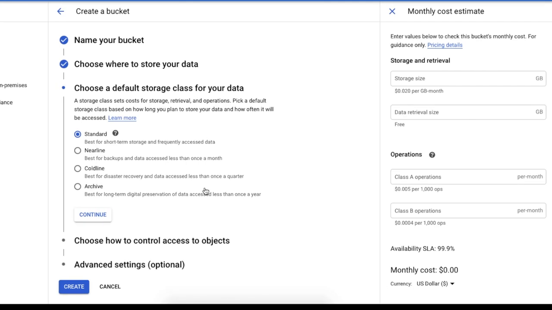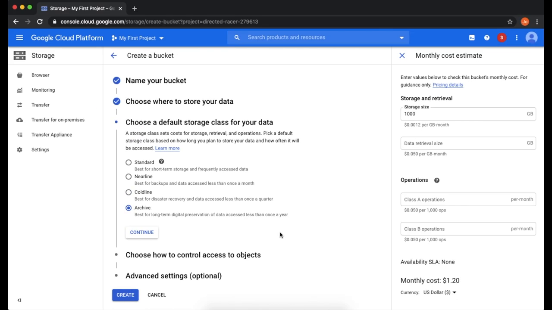For default storage class, you have an option for standard, nearline, coldline, and archive. On the right, you'll see your monthly cost estimate. For example, if you have a terabyte of files, it will cost you $20 per month. And the data retrieval is free. If you pick nearline, that's slightly cheaper, but the data retrieval is not free. Same with coldline and archive. Now, depending on the functions of your backup, pick the most appropriate one for you. In my case, we're going to use the archive. So click continue.